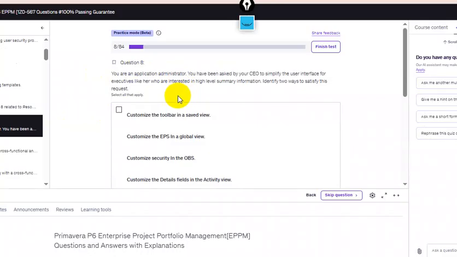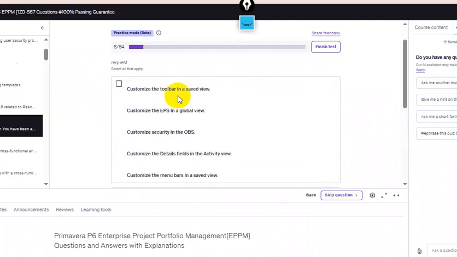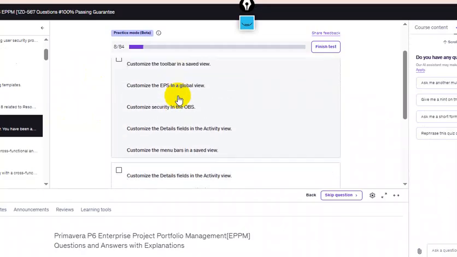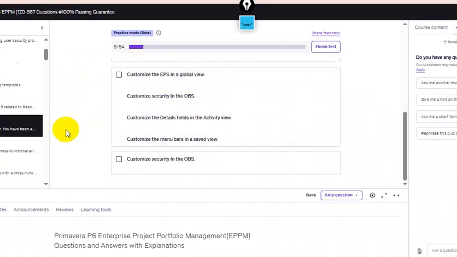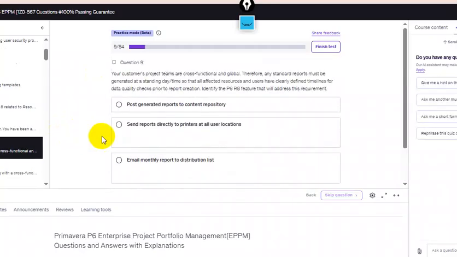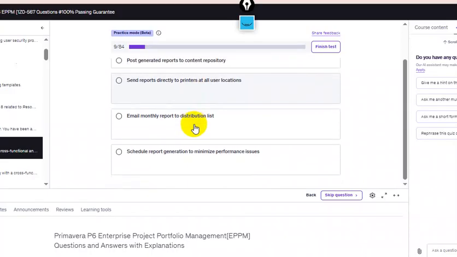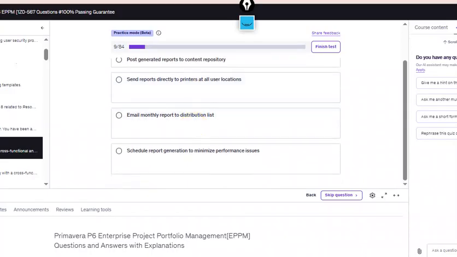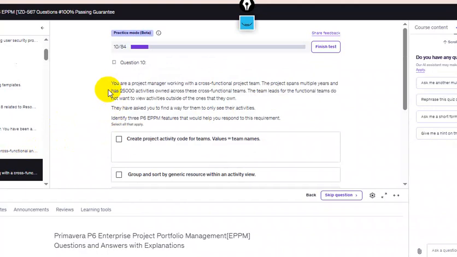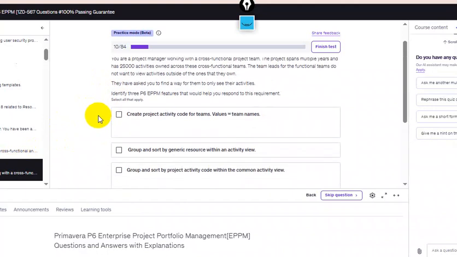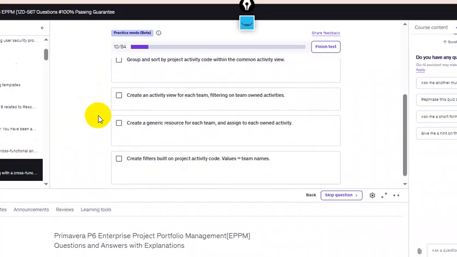This one is the eighth question. You can just pause it and read, and these are the options. So this is the ninth question. You can pause here, and these are the options. This is the 10th question. You can pause and read the question, and these are the options.